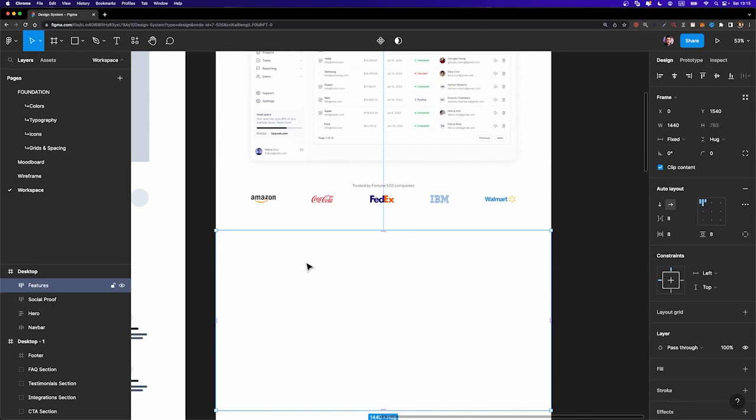Okay, so here I'm gonna set the horizontal padding to 150. But what about the vertical padding? Yes, you are right. The top and the bottom padding should be 96 pixels. And now we can start adding the containers inside.